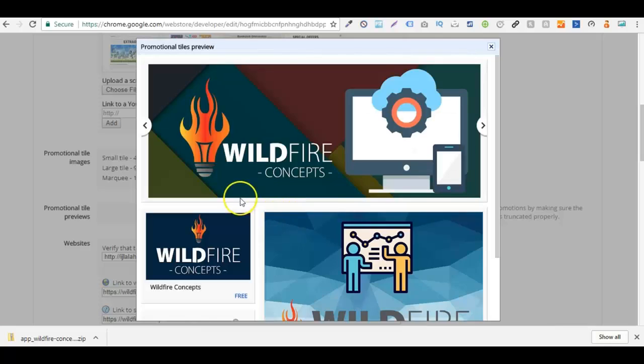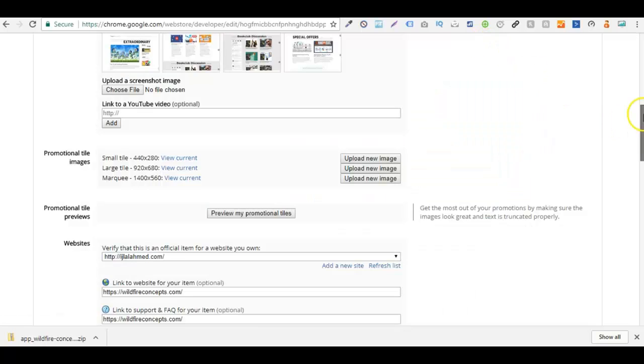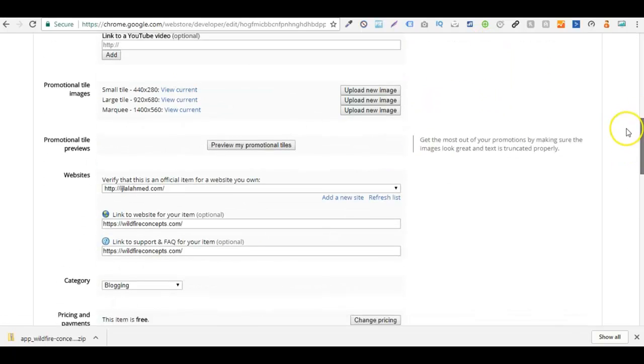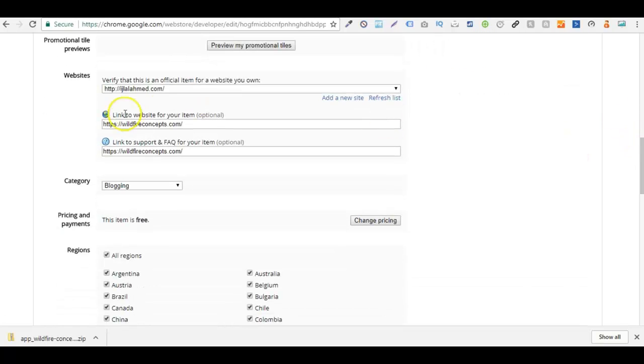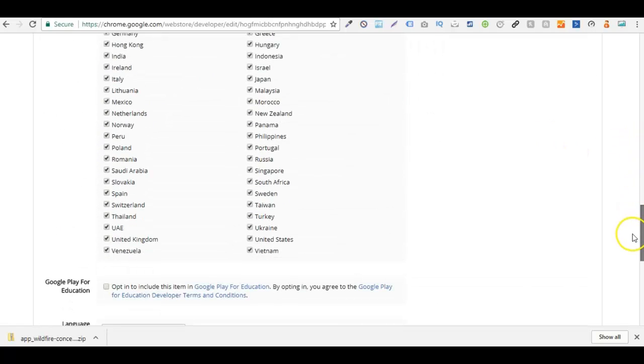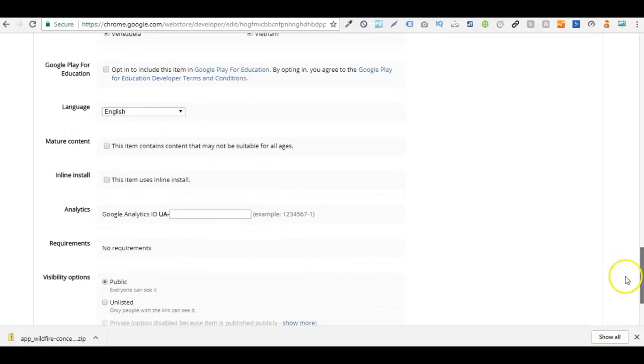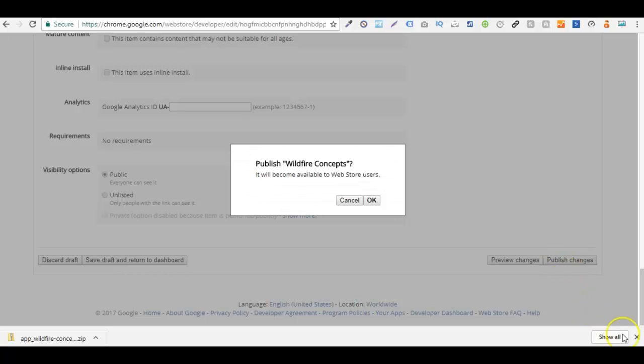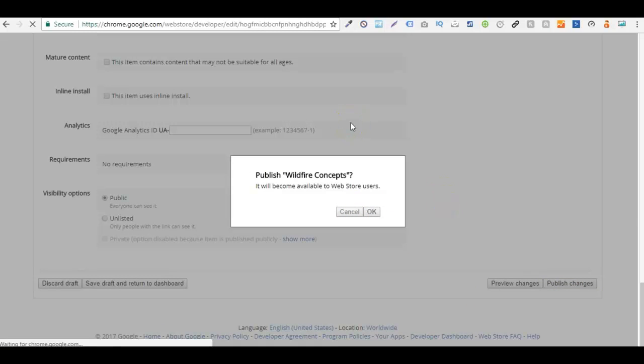I also added some promotional tiles for this extension just to make sure that it looks good. Then we have a couple of settings that don't really matter, so I'm going to skip through, and then hit the publish changes button. Now it will take a little while for the extension to upgrade from 1.0 to 2.0.